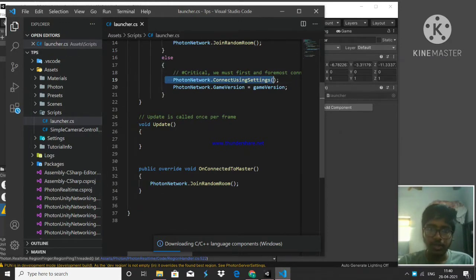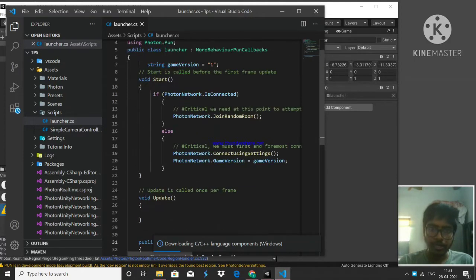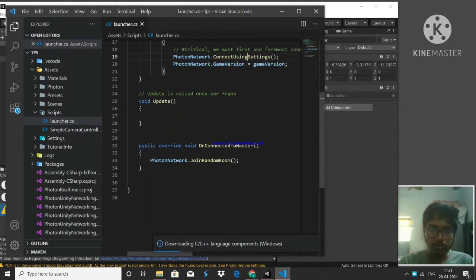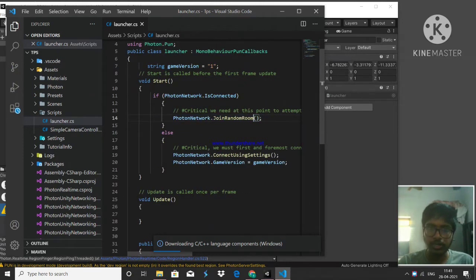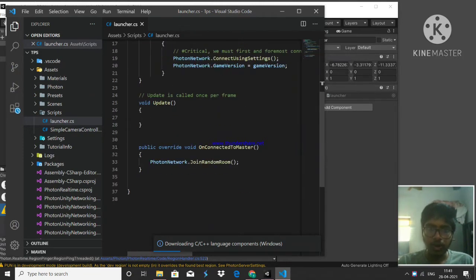Now once this gets executed and we are connected to the main server, then this function gets called: public override void OnConnectedToMaster. It will get executed when you are connected to the master. Got it? So now we're going to say PhotonNetwork.JoinRandomRoom, which we already specified here, but now Photon will try to join a random room.